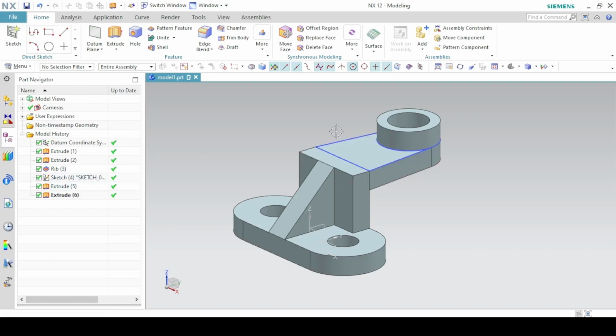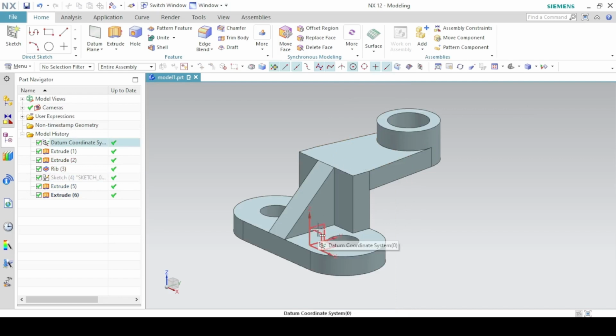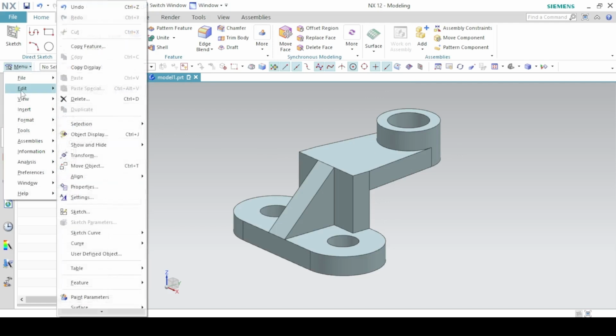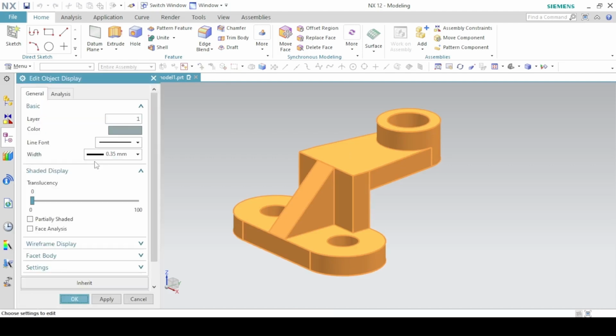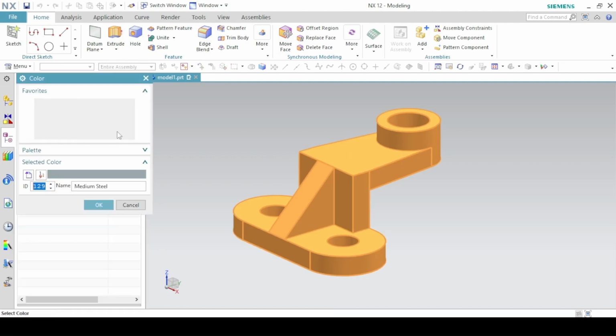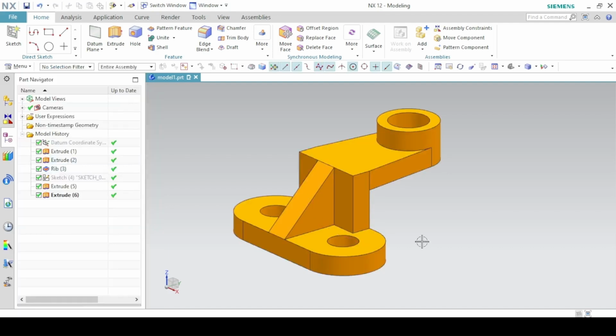Now we can hide the sketch by right clicking and clicking on hide. You can hide the datum plane also. And then in order to add color to the block, come to edit and then click on object display. Click on this object and click OK. Now come to the color, click on it, and then we want to change the color to orange. Let's see, and click OK. Click on apply. And this is the final model of this block.